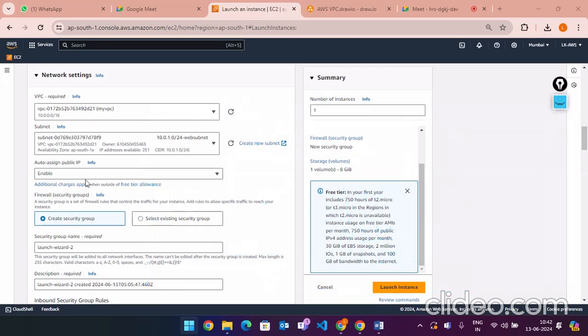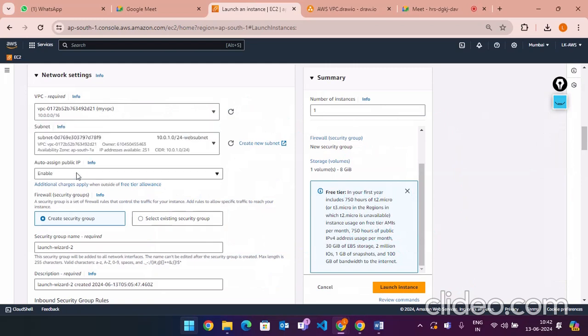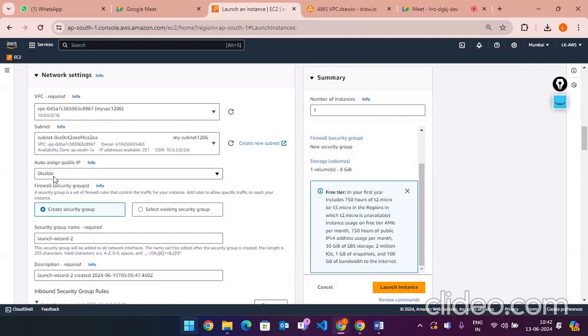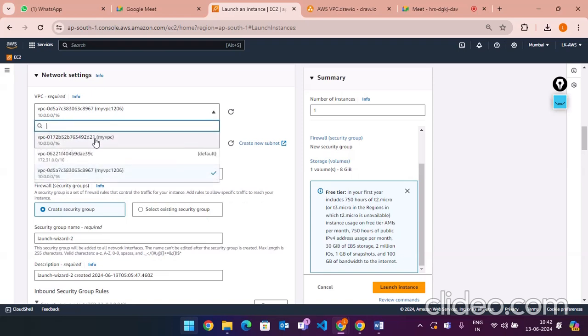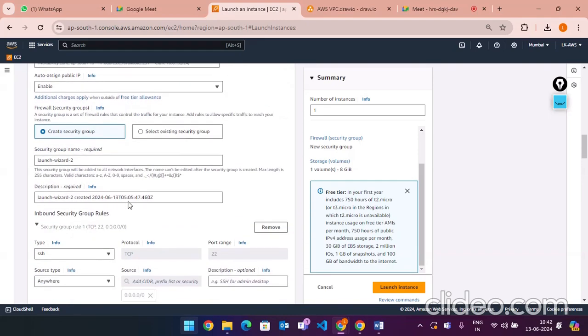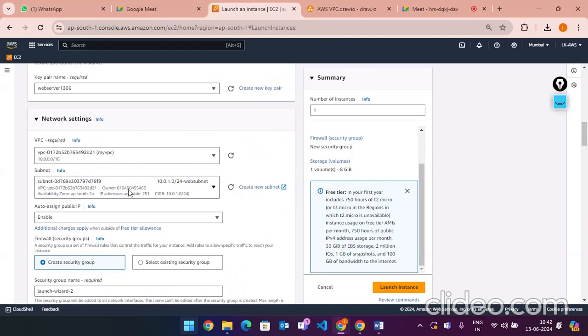Okay, so that's the reason whenever I give this, it is automatically enabled. For example, if I choose this, it is disabled. You can see this? Disabled. So for this VPC and this subnet, the public IP got enabled. That's it, guys. Sir, I hope everything got clear.